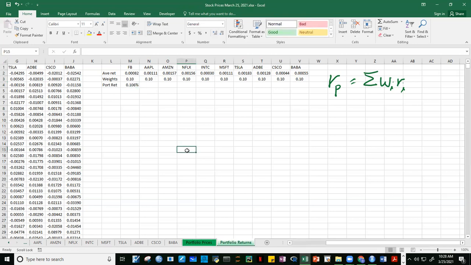So did you get 0.106%? Yes, sir. Okay, so that's the return of the portfolio. No? Yun ang portfolio returns natin. Okay. So another way to do this is using matrix algebra. Okay, kailangan kasi familiar tayo sa matrix algebra.